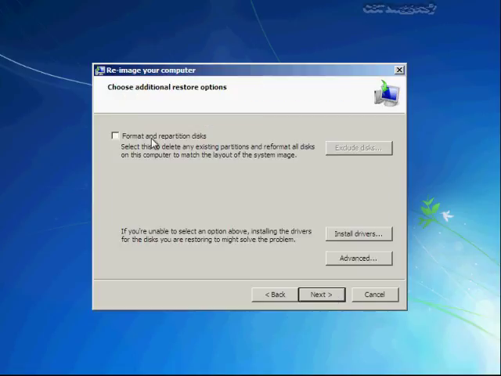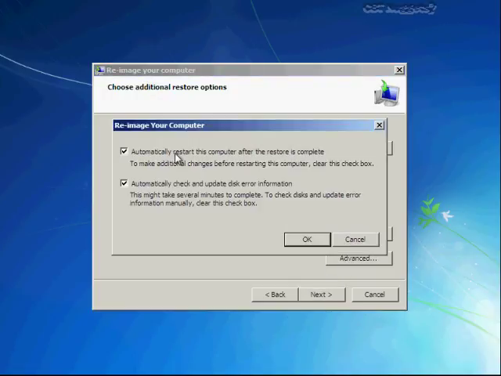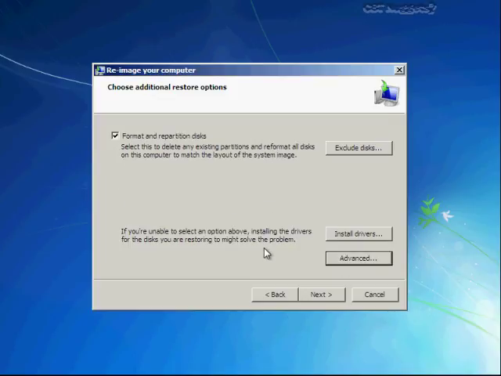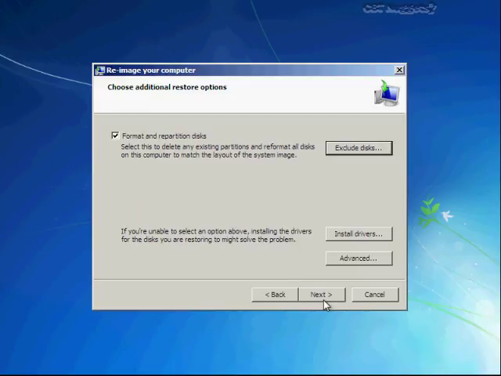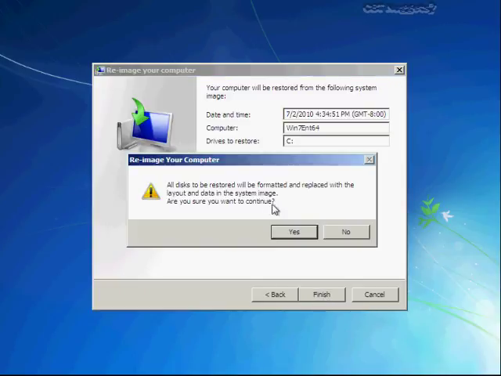Then click Next, and then you can also choose to format and repartition disks. And then if you need to install additional drivers, for example, for devices that might not be recognized during the restore process and that Windows doesn't have drivers for, you can add those in. And then you can also choose Advanced here to automatically restart the computer and check update disk error information. I'm going to clear that one off so that we can see the result when we're finished. Also, you could choose to exclude disks if there were multiple other disks here that you did not want to get formatted. Then as you click on Next and Finish, that's pretty much going to be it.